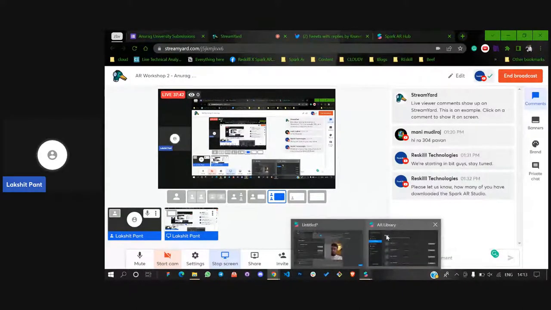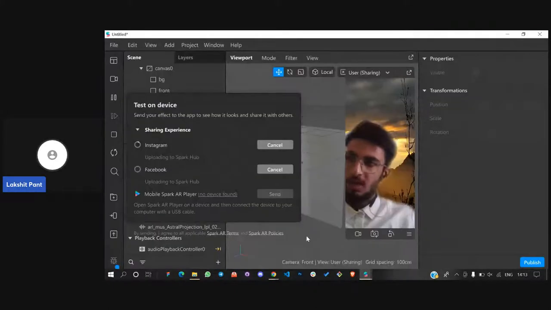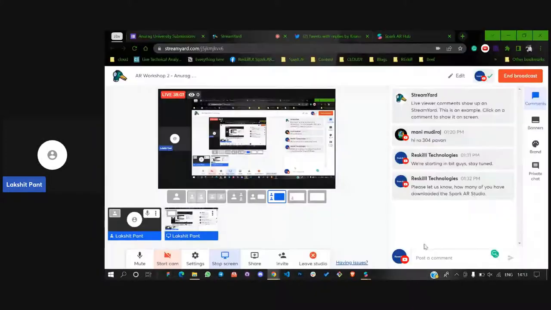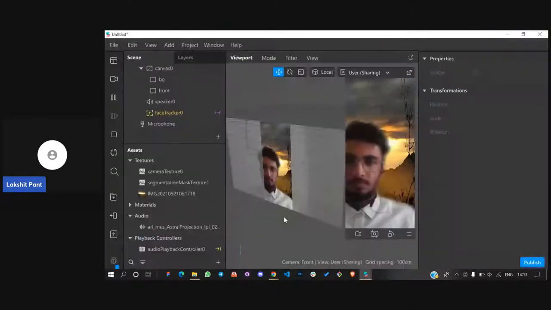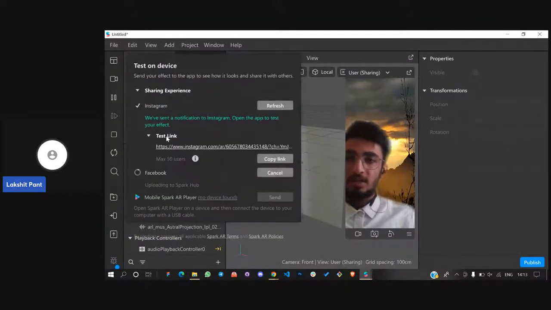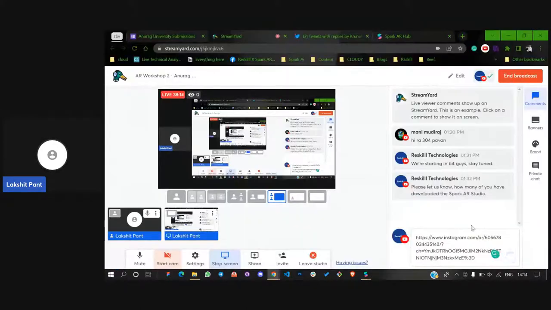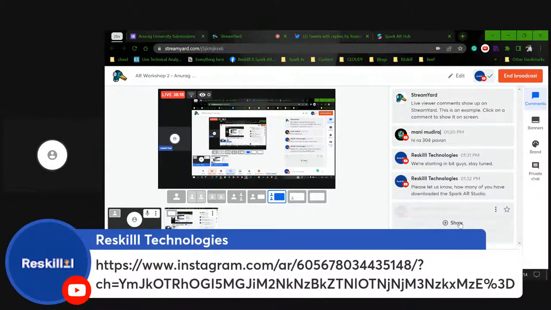I'm searching for the Facebook option so that it can help me out. Yes, it's working. I'm letting this bar fill completely so that you can get an idea of what we have created today. If anyone has any doubts or queries, please let me know in the comment section. I'd be very happy to take up your doubts. Okay, I got the test link. I'll copy this and paste it in the comment section. You can click on this link and try out what we have created today.